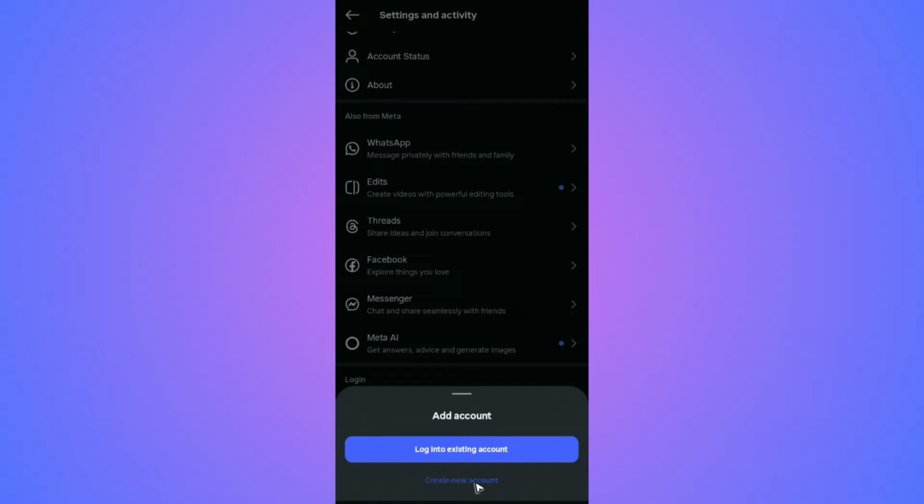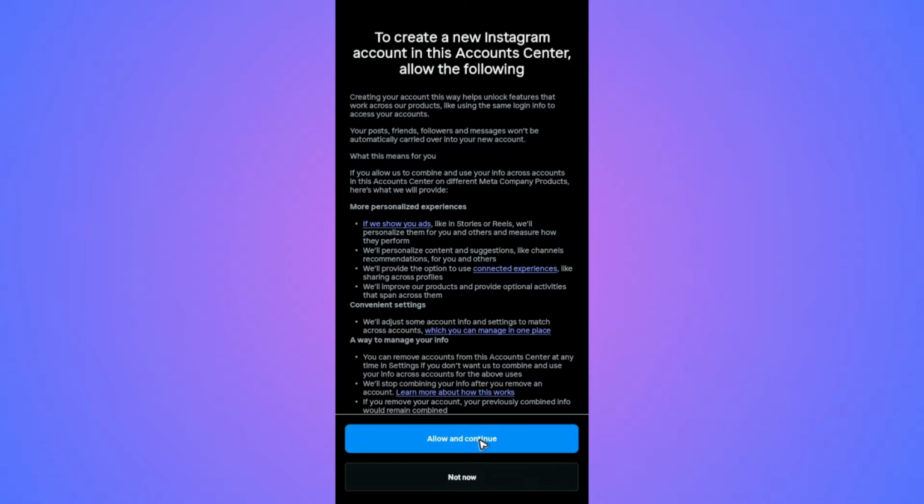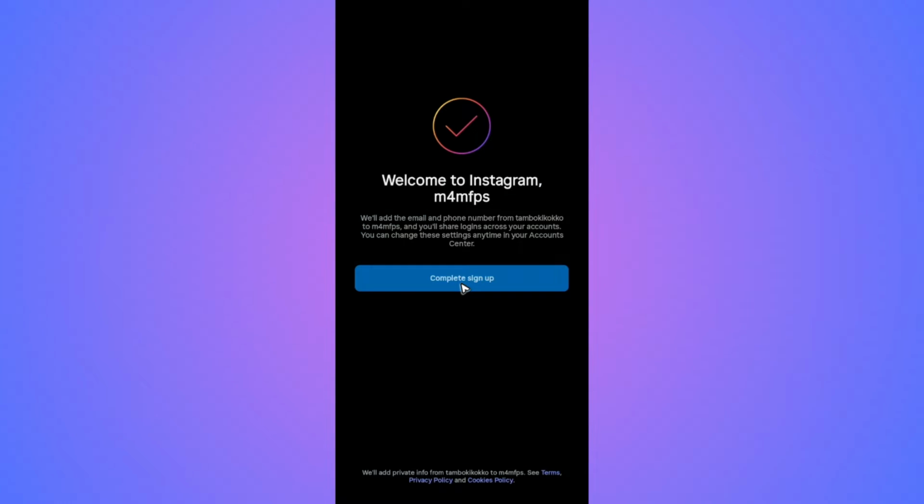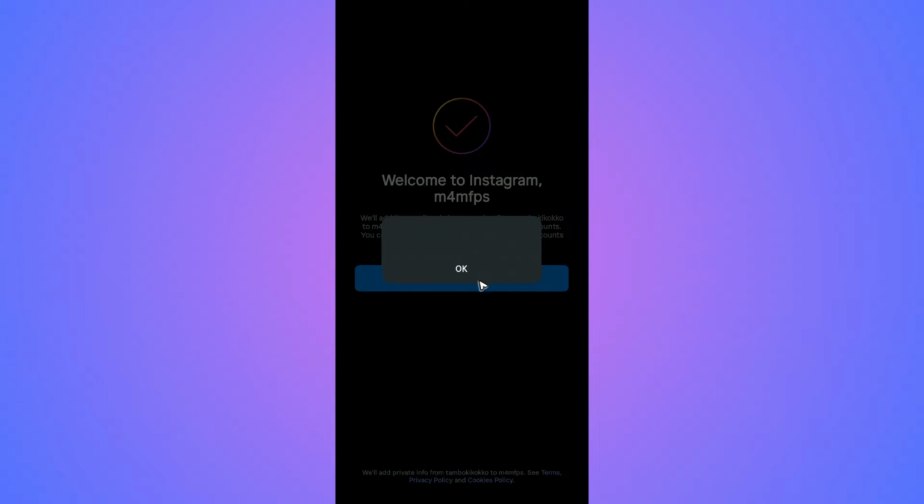Just tap on create new account, add in the username, for example, right here. Tap on next, now tap on continue. Allow, complete. While it's registering, I would like to talk about something.